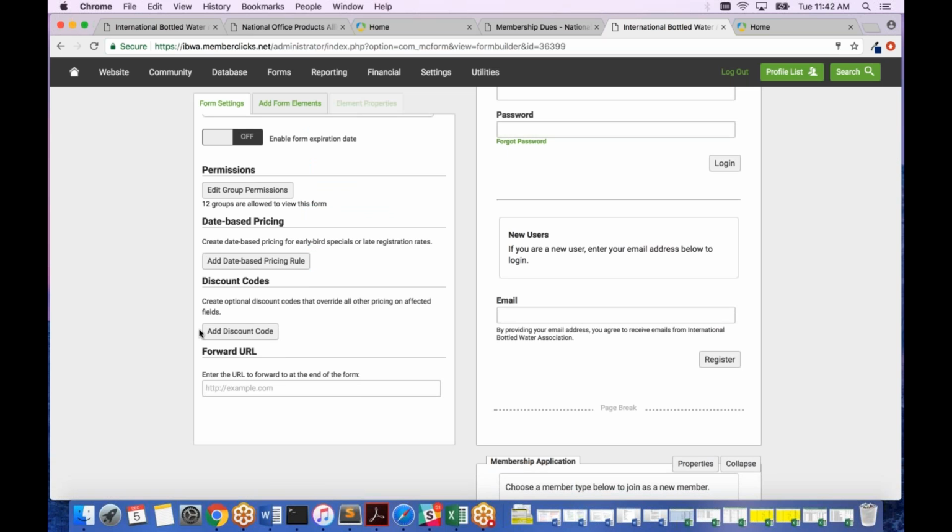Date-based pricing and discount codes. We cannot use date-based pricing or discount codes for membership applications. Okay. The only thing that you can use date-based pricing or discount codes on would be general forms or event registration forms. It cannot communicate membership dues.